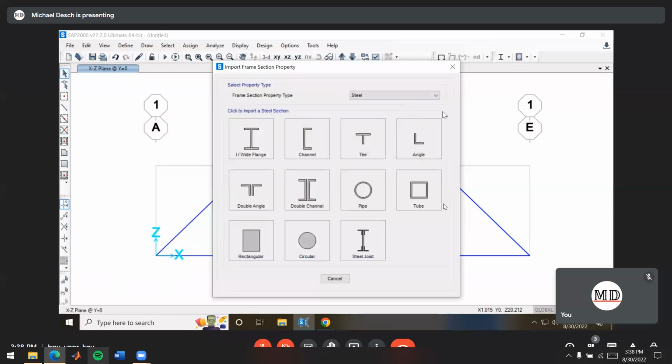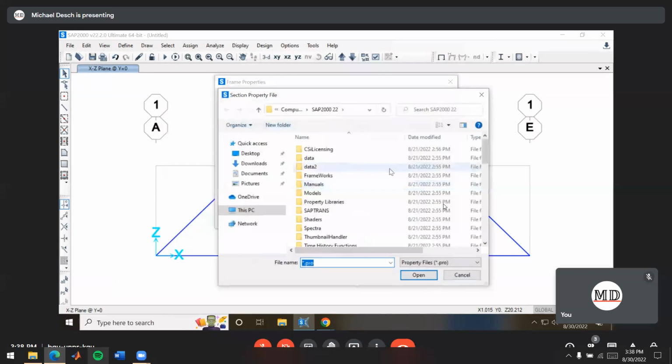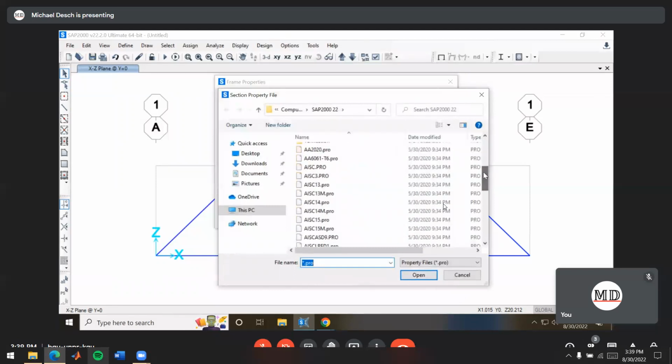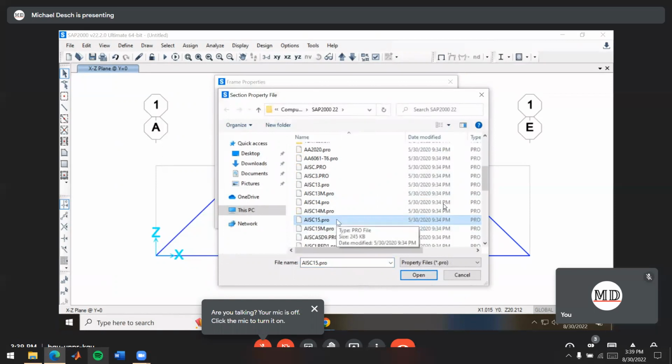Now, as we said, an HSS 2x2x1/4 is a piece of tube steel here. So it's the square tube. We'll click on this shape here, and then it's going to bring up a menu. And in here, we want to select the correct database. So we'll scroll down, and the file we want is AISC15.pro. So this is the 15th edition of the AISC shapes database.